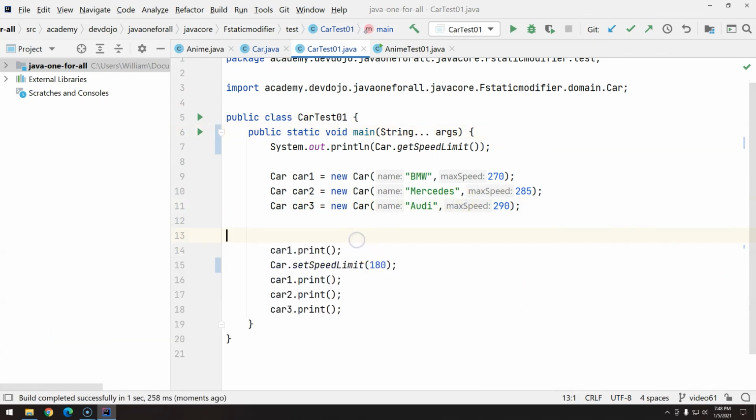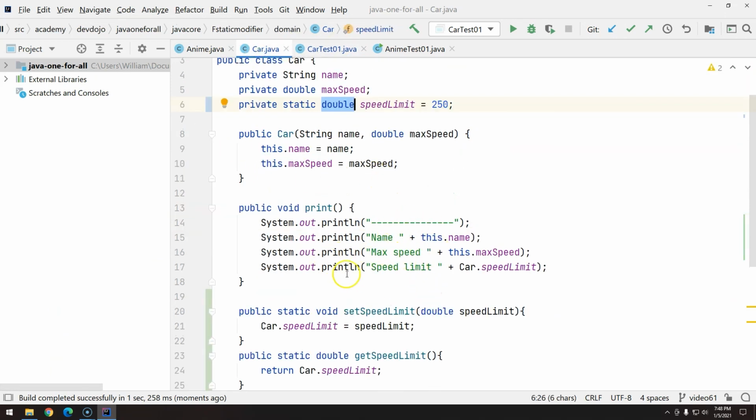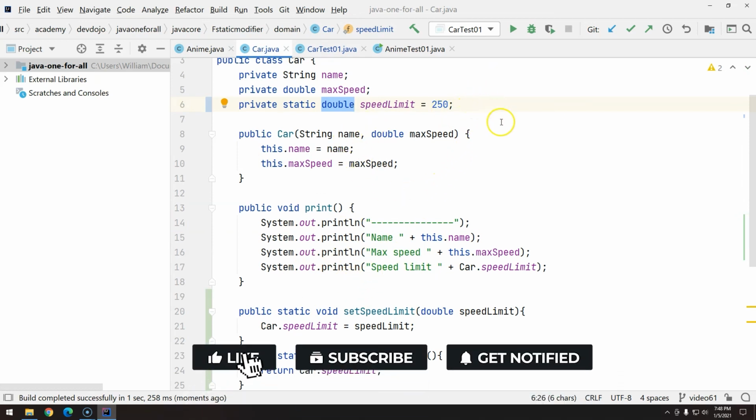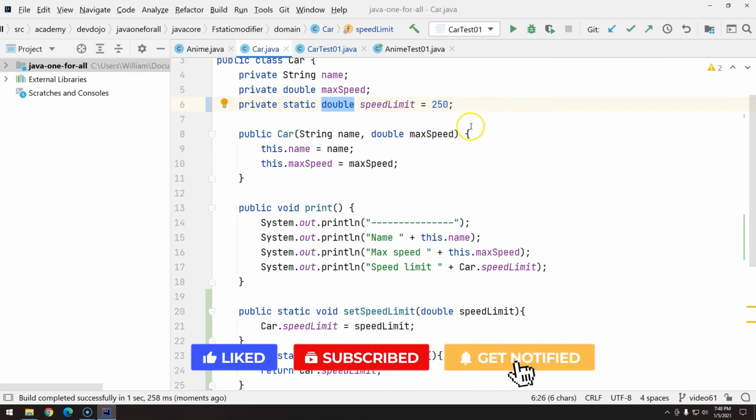So I think that's enough for static modifiers within methods. There is one more thing that we should talk about static before we finish for good. So let's do that in the next video.